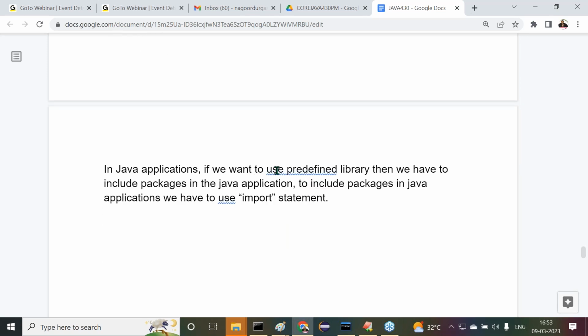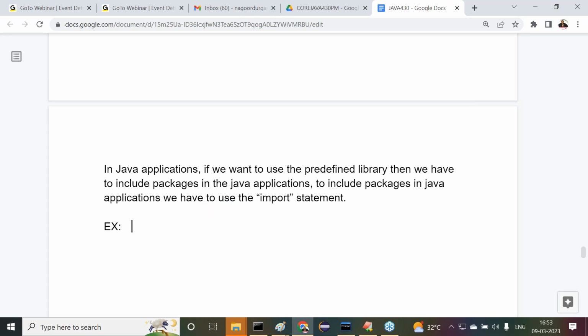In Java applications, if you want to use the predefined library, then we have to include packages, and to include packages we have to use the import statement. Let's see an example of how we provide these import statements. Import java.io.star. Here star represents all classes and interfaces from the java.io package. So that's why import java.io.star.